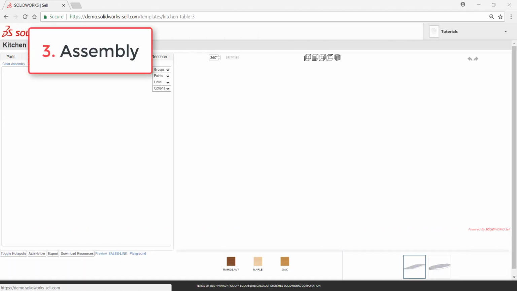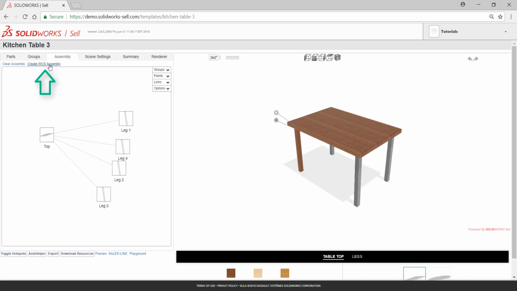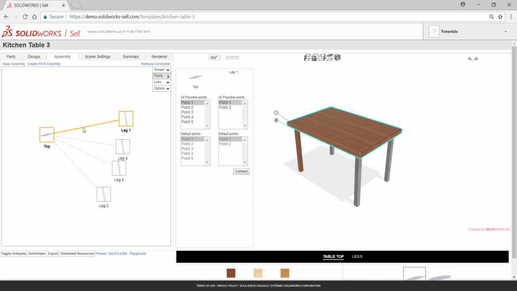Moving on to the Assemblies tab. This is where you can put together all of the pieces and create a model that consumers will see. To simply create an assembly, click Create WCS Assembly and it will automatically make your assembly in the graphics area. The left of the screen shows the connections between the legs and the tabletop. Clicking on the individual lines will pull up the Points menu.